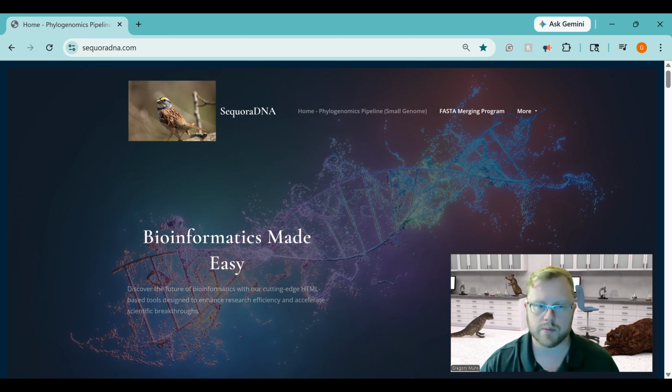All right, so today we're going to be talking about the Sequora small genome phylogenomics pipeline. This is the premier pipeline on SequoraDNA.com at the moment. And basically what this does is it compares full bacterial genomes to one another, or full prokaryotic genomes. You can use it for bacteria or archaea.